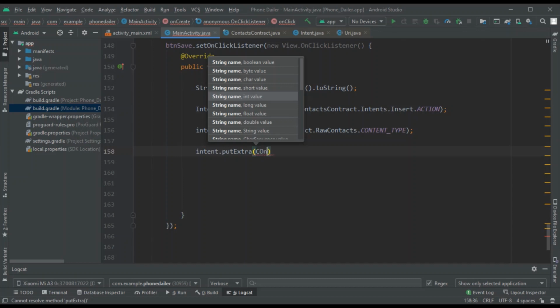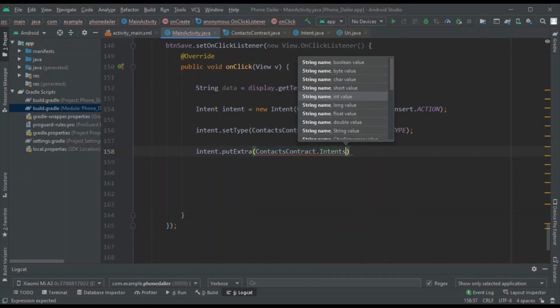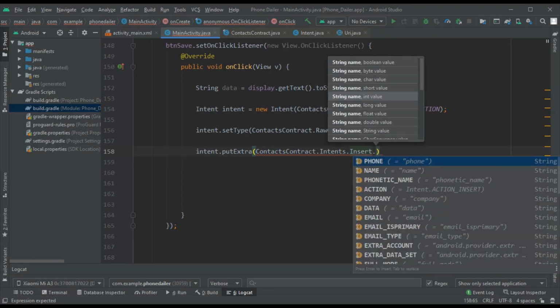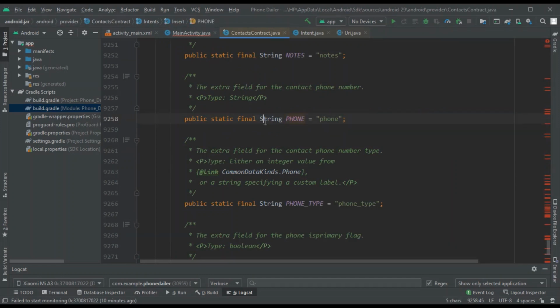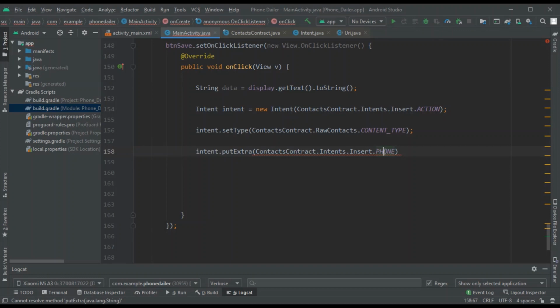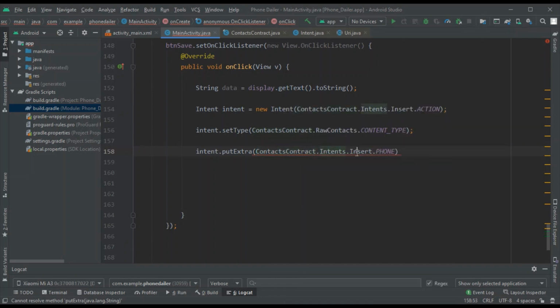For that, again you can make use of this ContactsContract. In that you again make use of Intents, and in that you have Insert. Now you are trying to insert the phone number, so you will give something like PHONE. If you go to this PHONE, you can see it is basically a static string variable, the extra field for the contact phone number. There is a form, and in order to fill this field you pass the place where you want to set the actual phone number. That's why you will be making use of ContactsContract.Intents.Insert.PHONE.